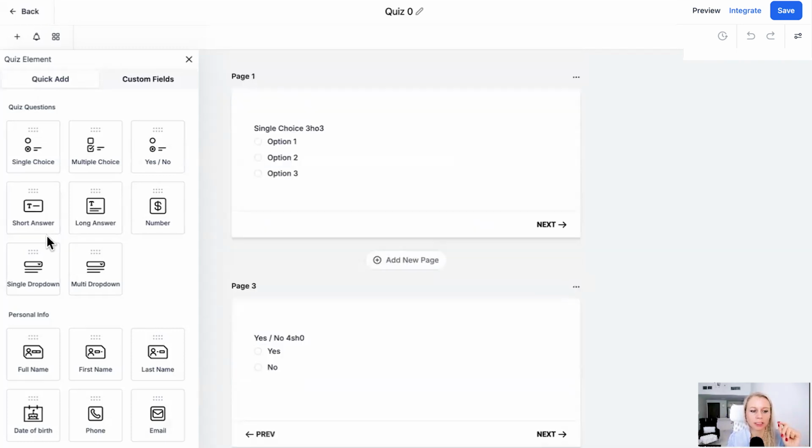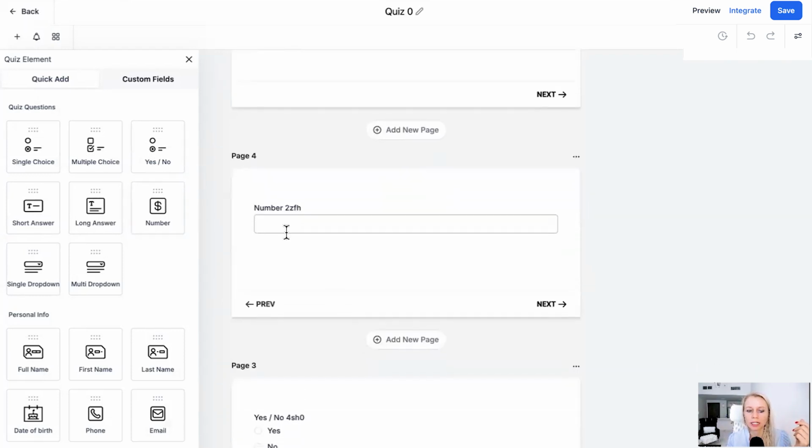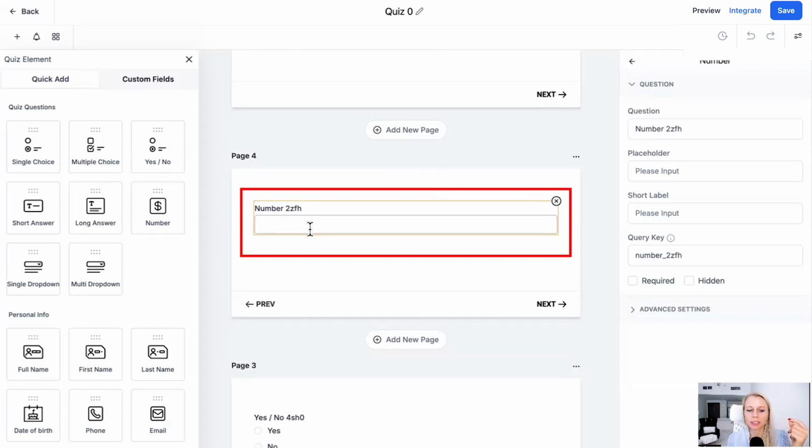If you want to ask them a question, you can choose between short answer or long answer. Or if you want specifically only a number, you can drag and drop that over. Where is it at? Right here. So this prevents the client from putting in some sort of text like, oh, I don't know, or not sure yet. You really just want to get the number from them, for example.